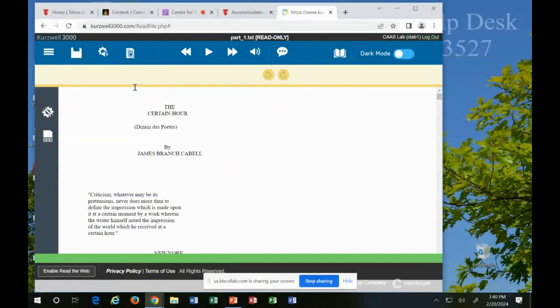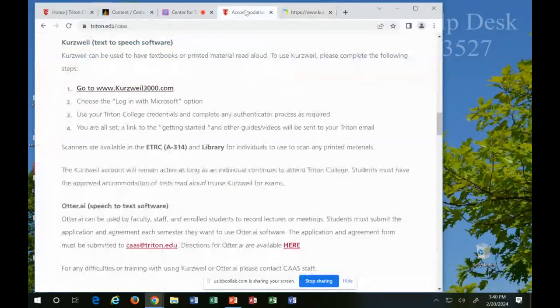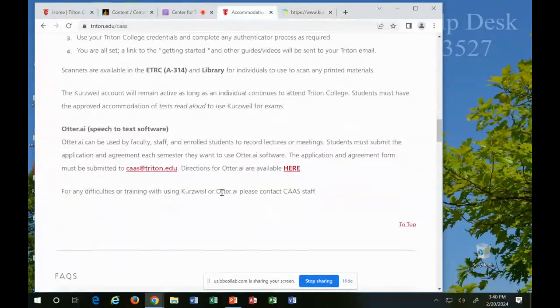So we ask them to play with it a little bit before they come in to take an exam, just so they know what they're doing. But that's Kurzweil, and then Otter is software, again open to anyone on campus to record lectures. We have students use it to record meetings with instructors, the tutoring center, anything like that.